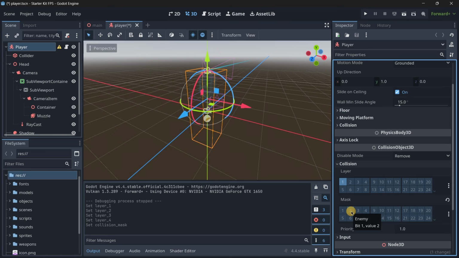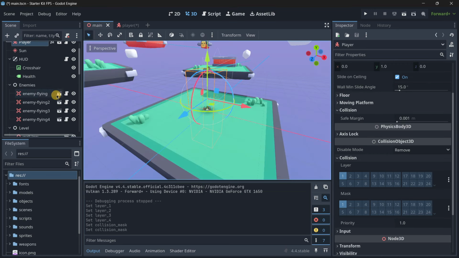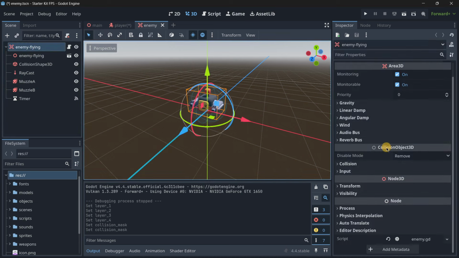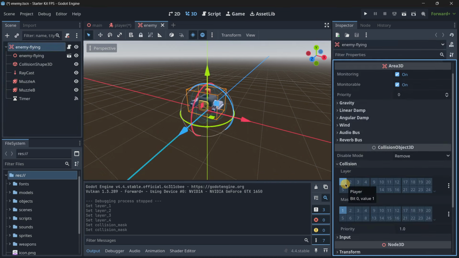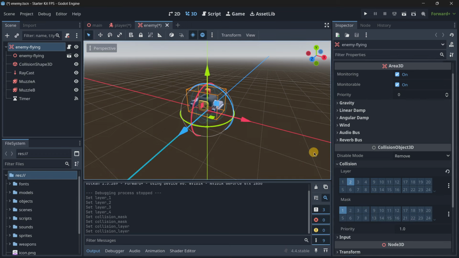So the player, I want it to be able to collide with enemies, and we're going to be seeing this behavior right now. So right now the player is only able to collide with enemies, okay? So let's now go to the enemies themselves. So over here, enemy flying. And over here, let's set this up properly. So in collision layer, this is not in player, this is in enemy. And in mask, I want the enemy to also be able to receive collisions from the player.